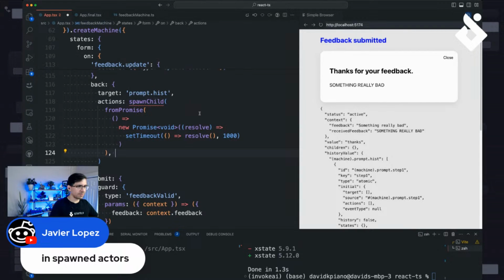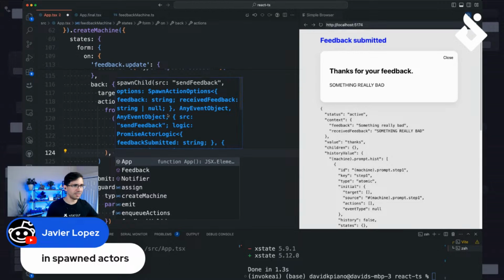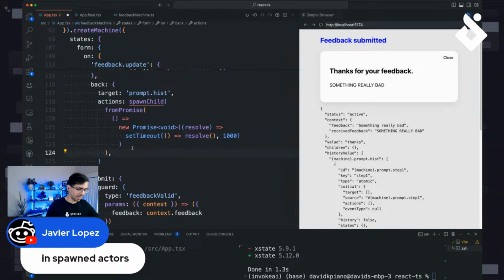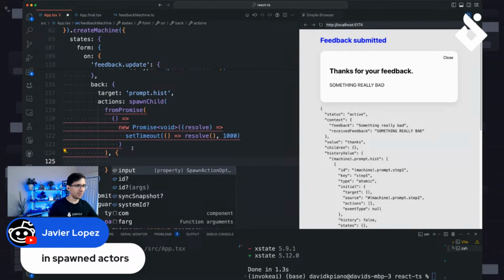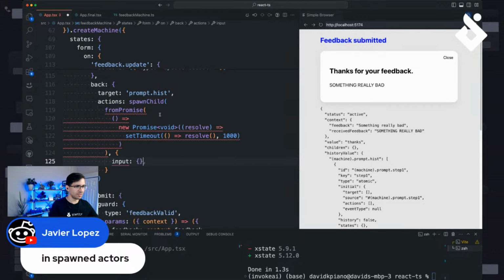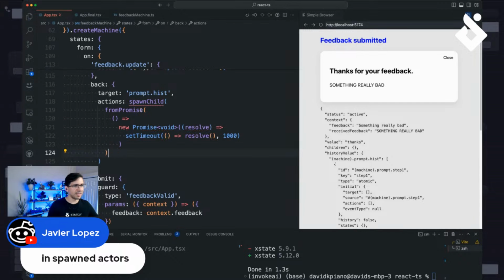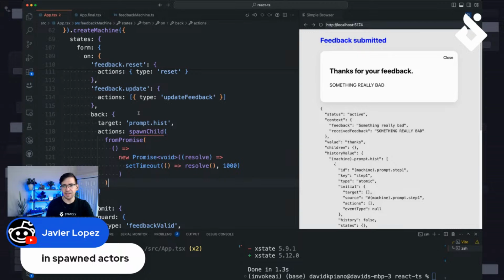Oh, it is also expecting something else. It's expecting like an ID. Or well, actually, this one is expecting input for some reason. But yeah, you could just give it input like this. Again, like I said, this example isn't really set up for spawning children, but it's essentially the same thing as invoking a child.